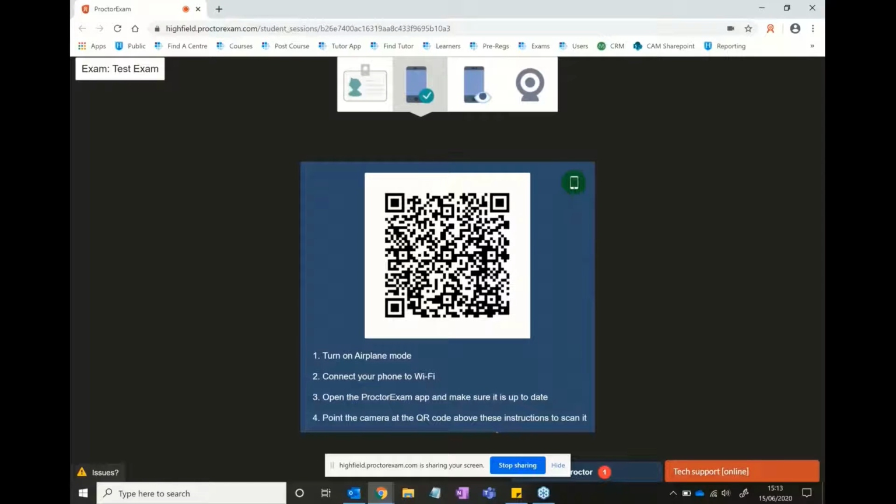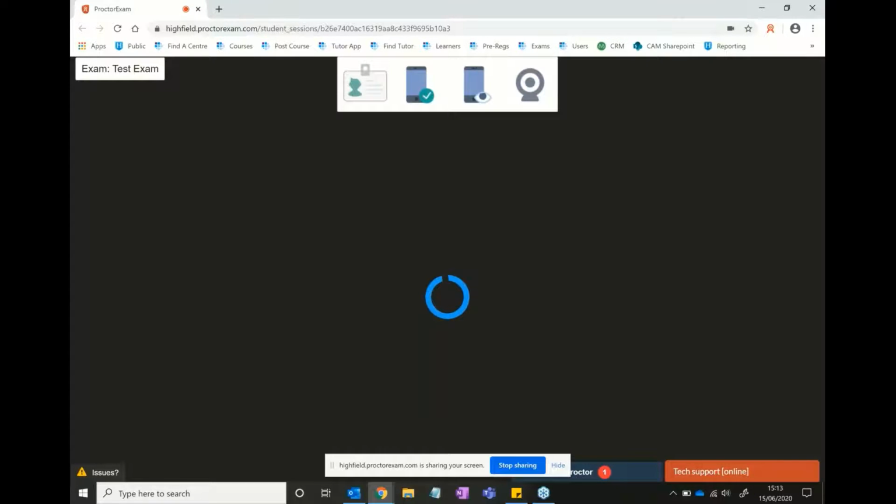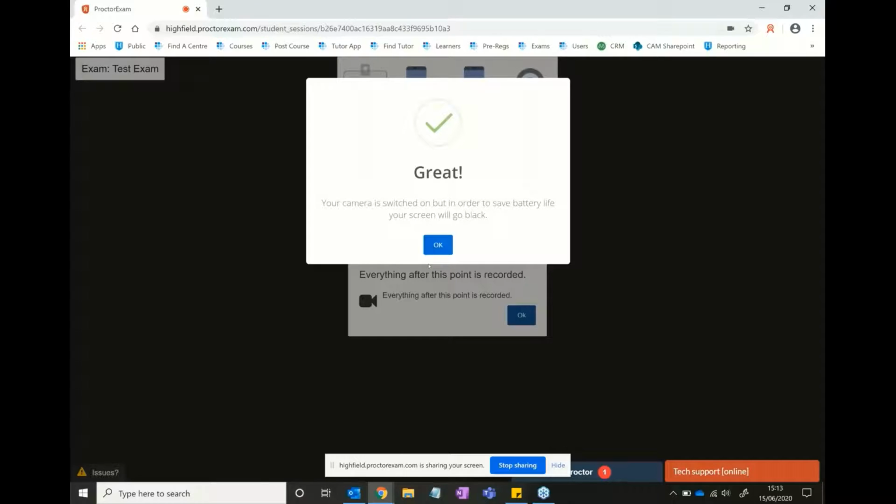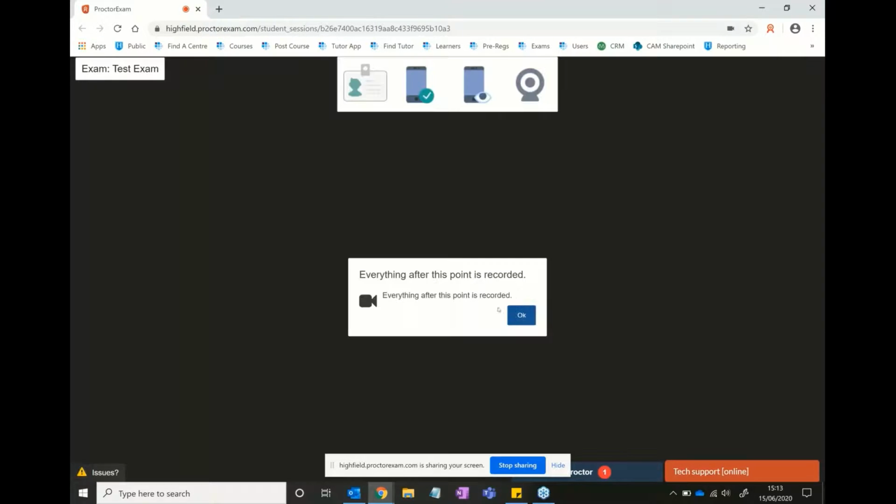So just like you did in the system checks, you need to open up the Proctor exam app and scan the QR code using that app. So we are recording everything, so if we do need to re-review the footage, if we're not sure of something that happened during your exam, we can do. So this is just a notification to tell you that that's going to happen, and if you click OK, it will move you on in the setup stage.